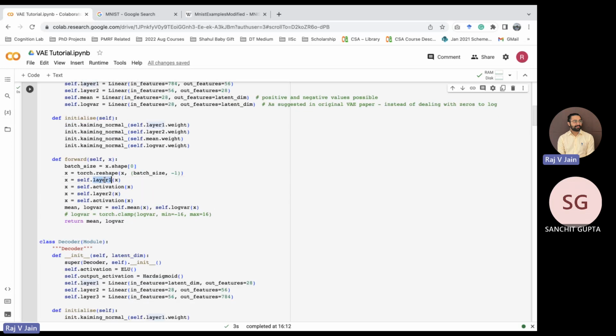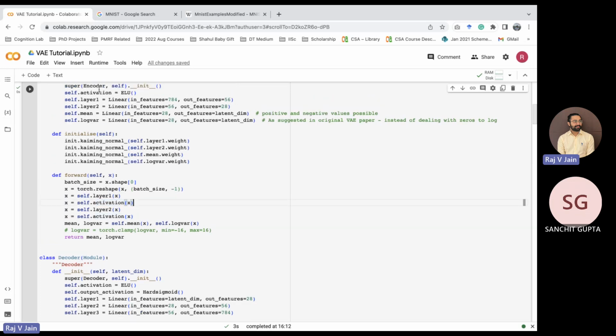And then I'll pass it through the first layer, put an activation through it. We're using the activation function of ELU, and then we have a second layer, again passing through an activation. Whatever output I get, I pass through both the mean predicting part of the encoder and the log variance predicting part of the encoder, that is mean and log var.